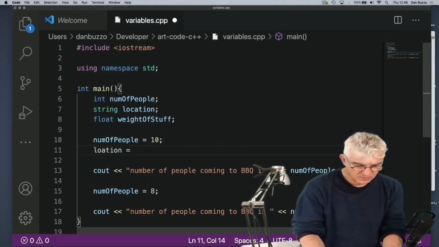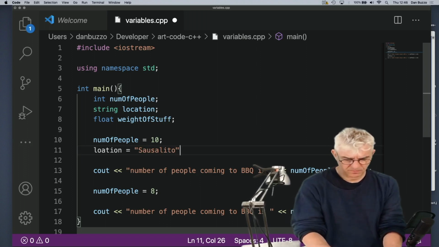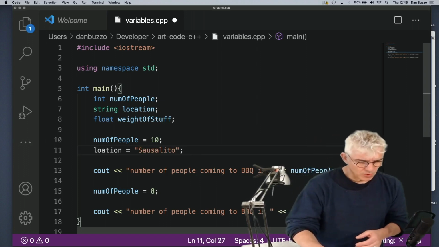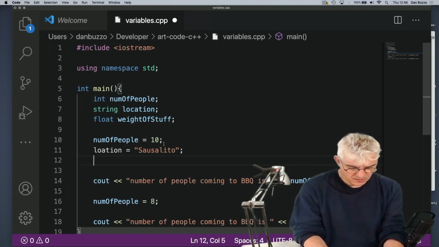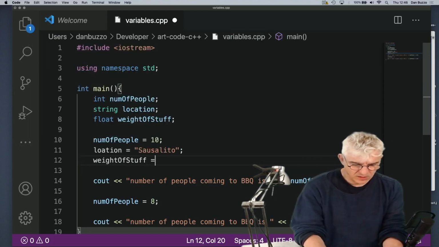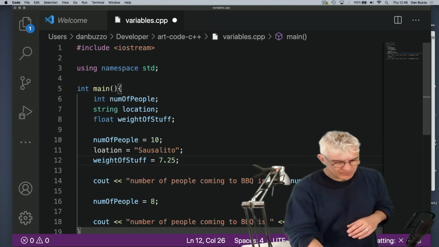Then I'm going to say location equals Sausalito. I went there once. It was very nice, very calm. Location equals Sausalito, and the weight of stuff equals 7.25, and I'm going to say that when it comes out, it's kilograms.